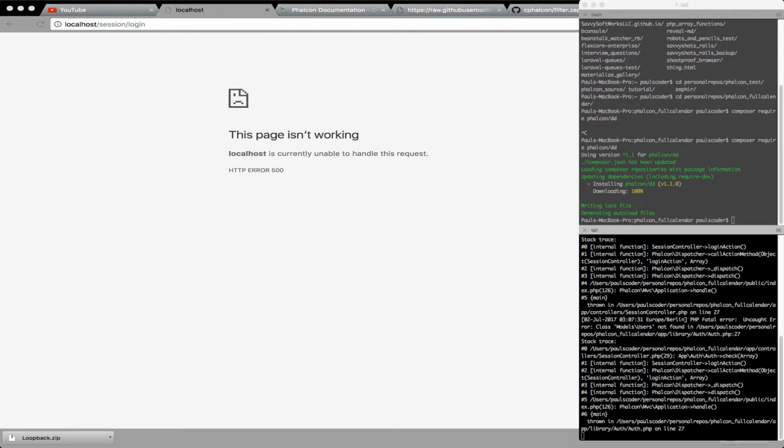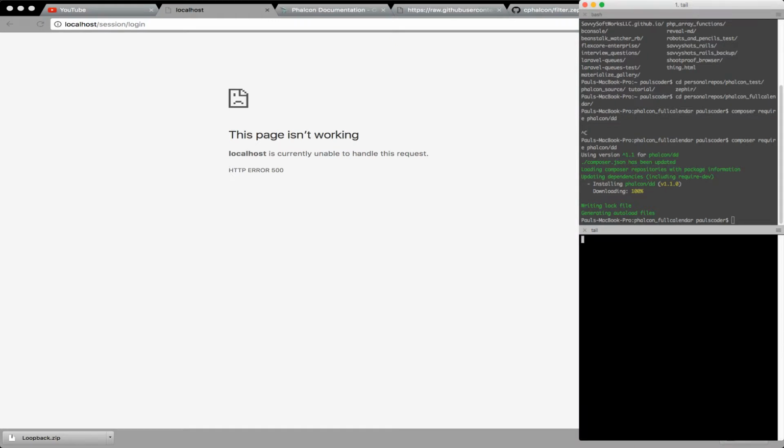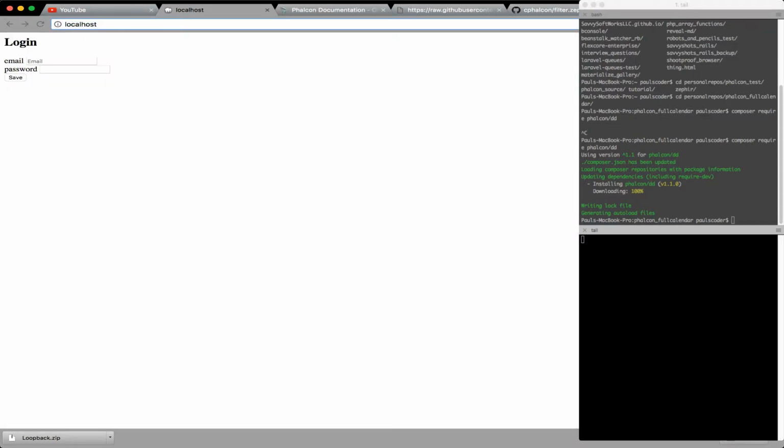Line 27 of auth. Okay, so find first by email. Yeah. Okay, so let's change that to that format with the conditions. It's gonna be much easier for you to figure that out. I don't know. Yeah, but I'm trying to figure out what the actual error really is on line 27. I didn't know if it was a parse error.